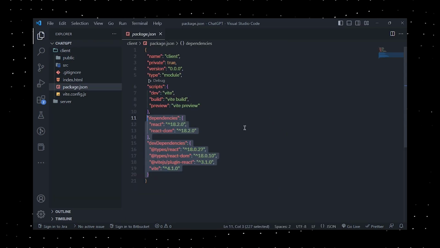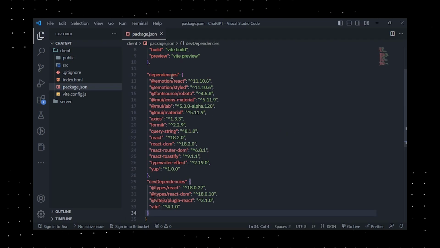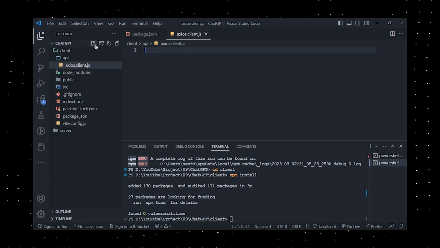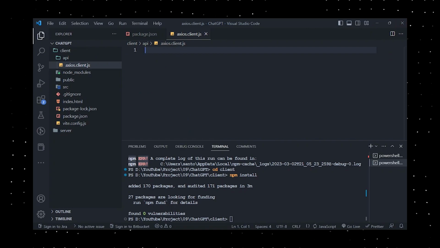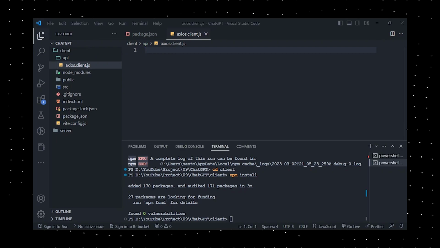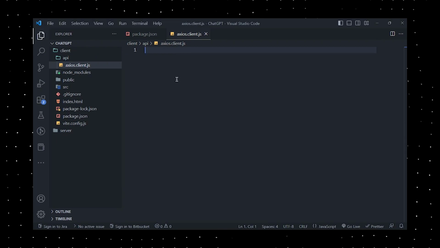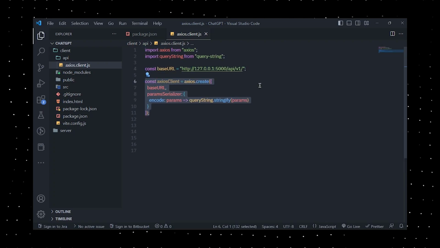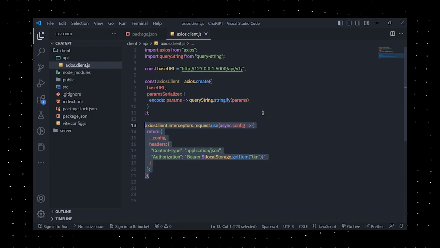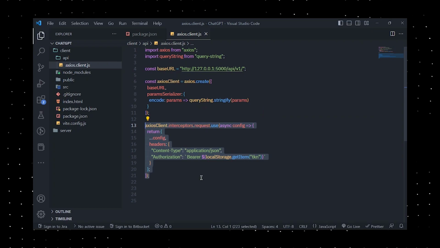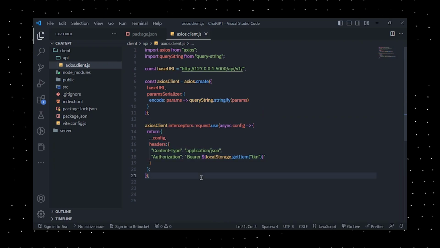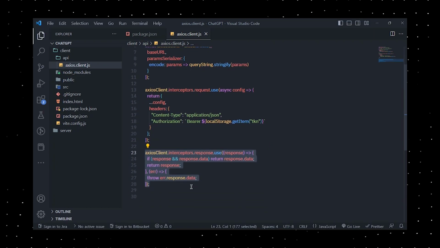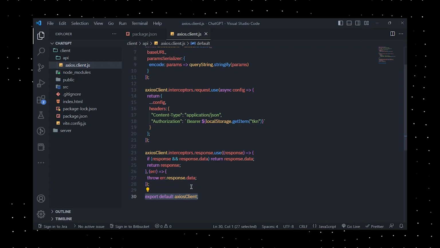Next, we'll add the necessary dependencies and development dependencies to the package.json file and install them. After that, we'll create a new file called axios.client.js in the API folder to set up an HTTP client for making requests to the REST API base URL. This file will also include two interceptors, one for adding a header to every request with a JSON content type and an authorization token obtained from the local storage, and another for intercepting the response, extracting the data from it, and returning it as the response data.